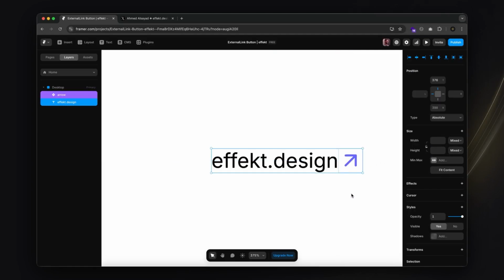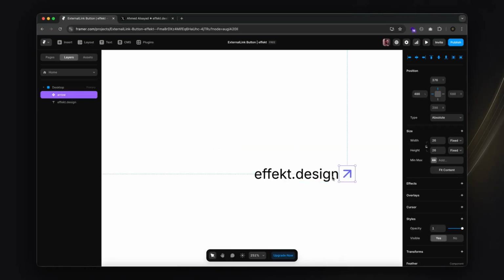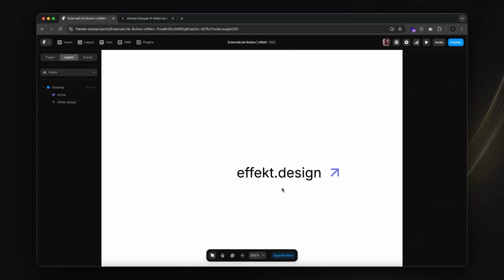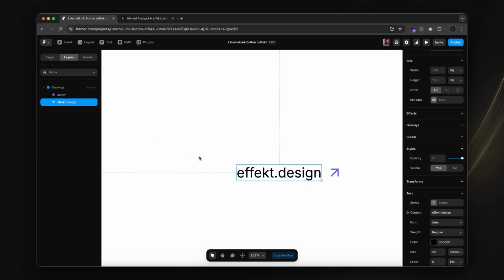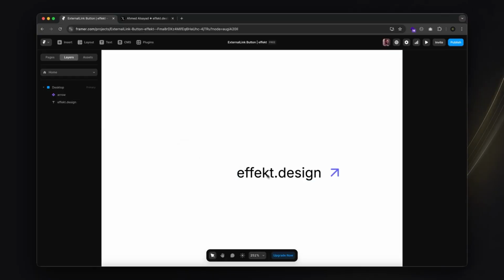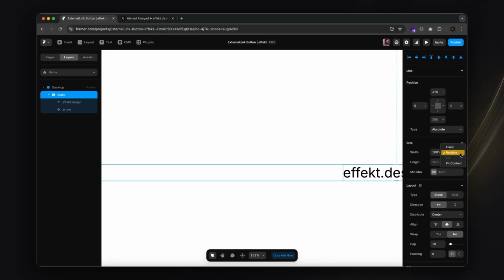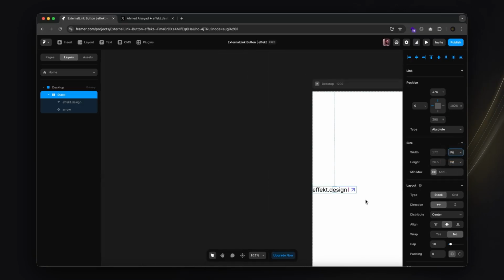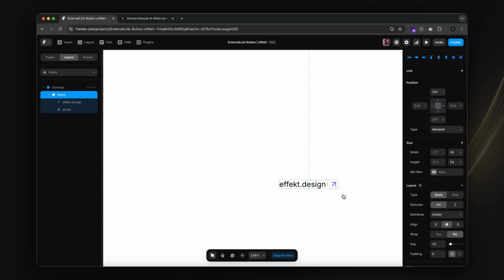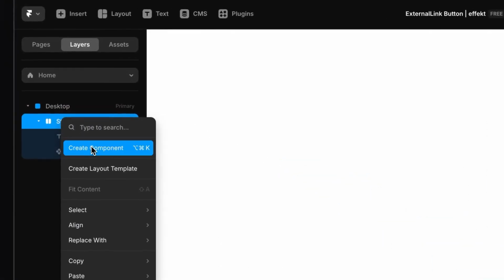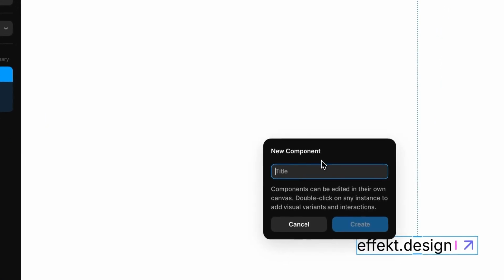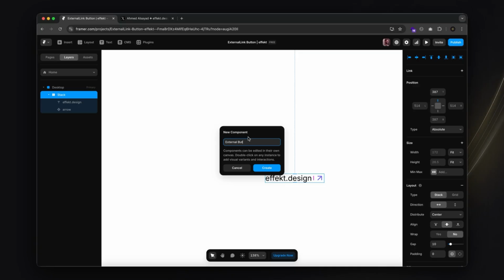Okay. Now what we're going to do is add in a frame. But before we do that, let's add a frame first. So we're going to add a frame here, and we're going to make this fit content. And let's just center this, because then it doesn't matter. We're just going to be using it on our websites, right? So let's create components. We'll call this external button.